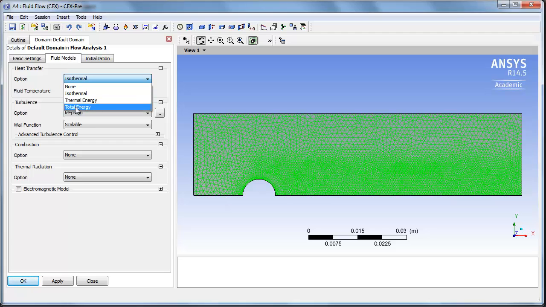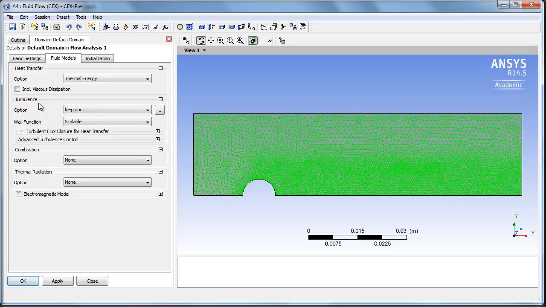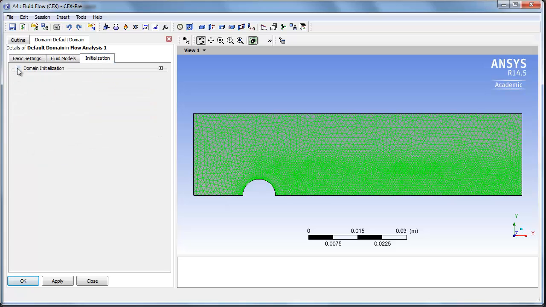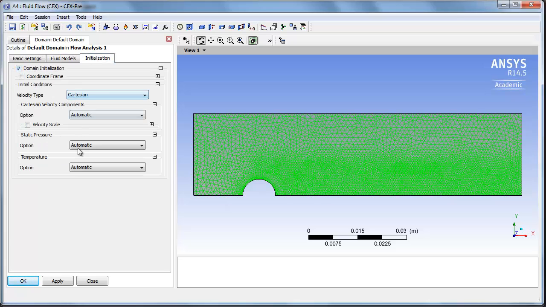Now I'd use total energy for compressible fluid flow. Since I'm using low velocities, much lower than a Mach number of 0.3, I can use thermal energy. I am not including viscous dissipation. Under turbulence, I'm not using that yet, so I'm solving the Navier-Stokes equations as laminar fluid flow. I'm not going to use any combustion or radiation. Under initialization, I will just click that to use automatic initialization. So for my first guess as to the solution, the computer will just use a simple interpolation based on my boundary conditions.